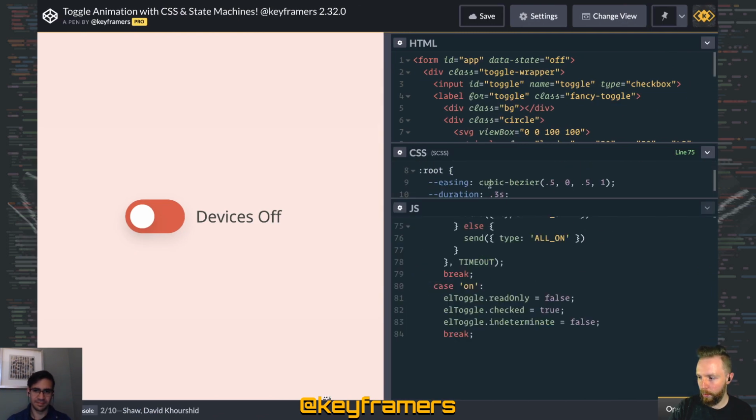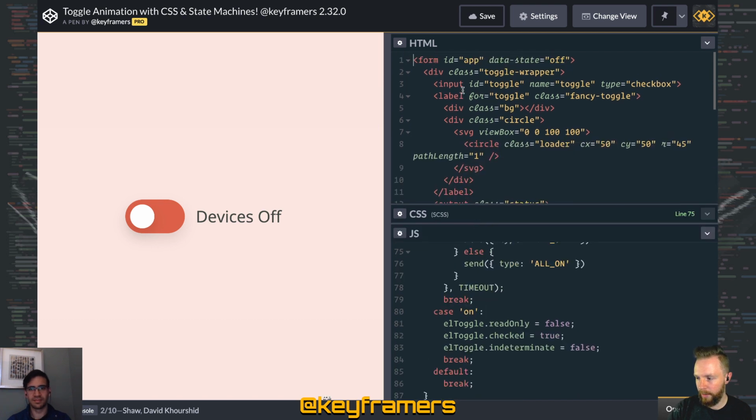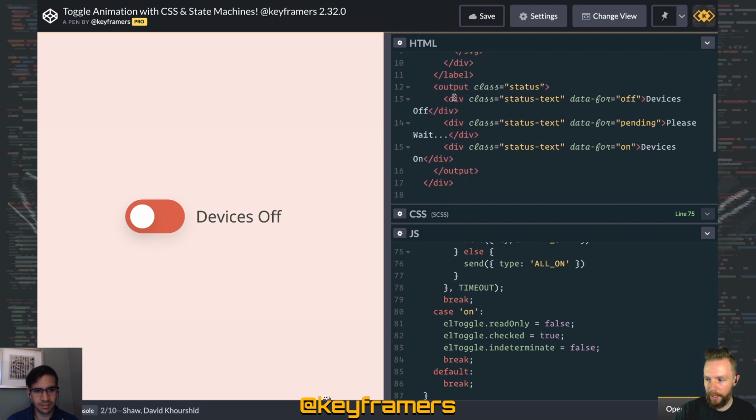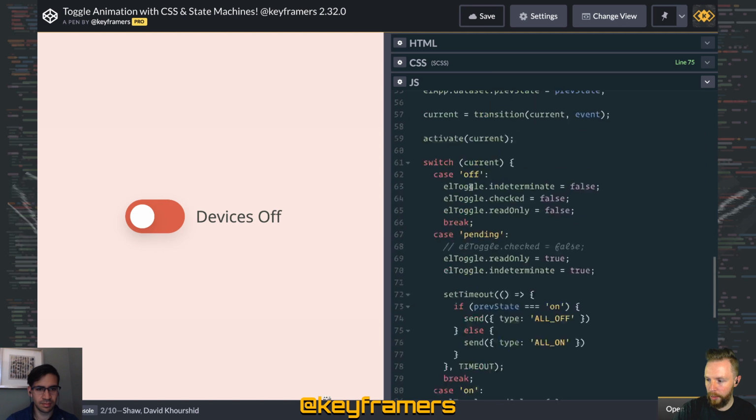So we've got our app here, which is really just a wrapper for this little toggle, and we have a data state on there. We tried doing it with the checkbox initially, but with the indeterminate toggling we were running into some weird oddities, so we're just doing a pure data attribute approach. We're not using this toggle at all. But we have a label that is our actual little toggle looking thing here. It's got a background and a circle with an SVG inside that circle, and then our output is based on that to give us 3 different statuses. So walk us through the state machine for all of this real quick.